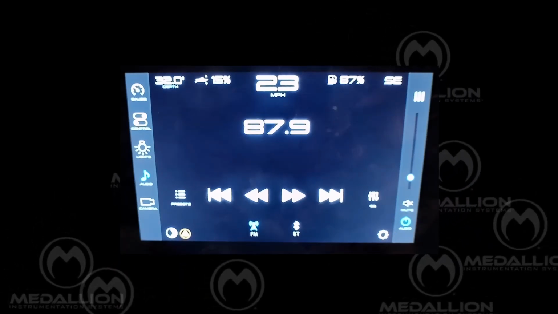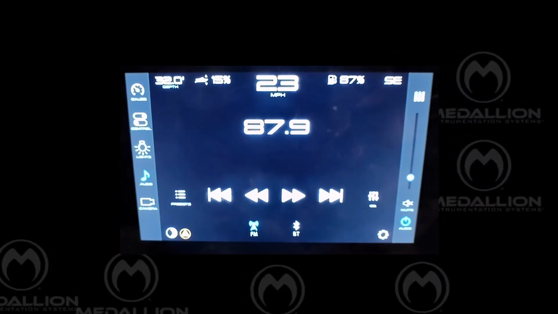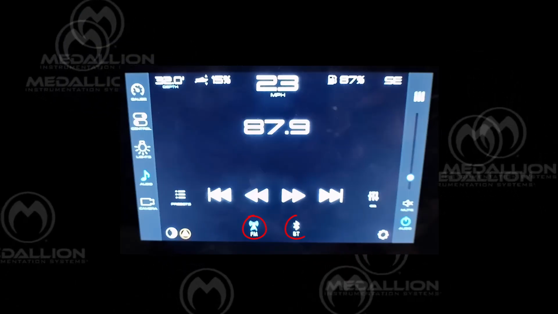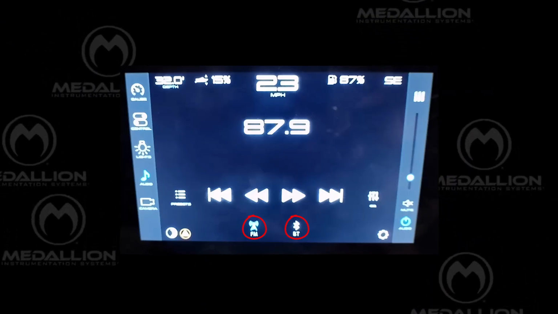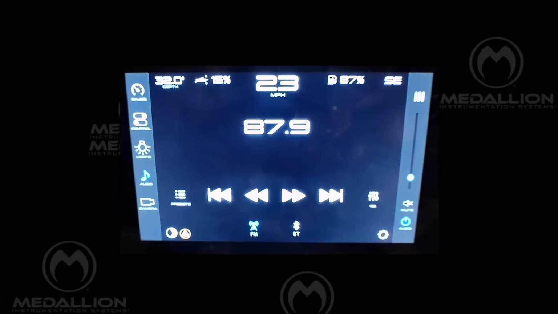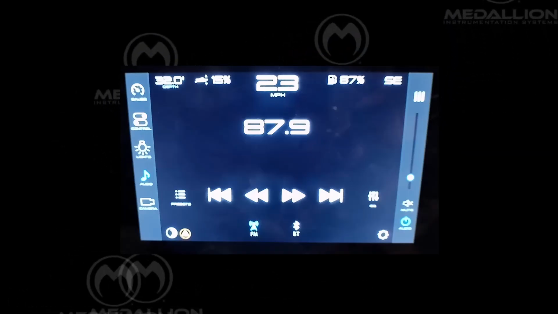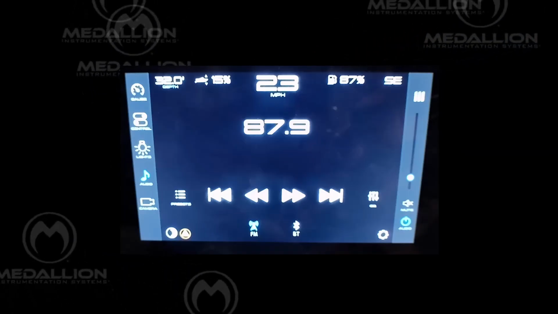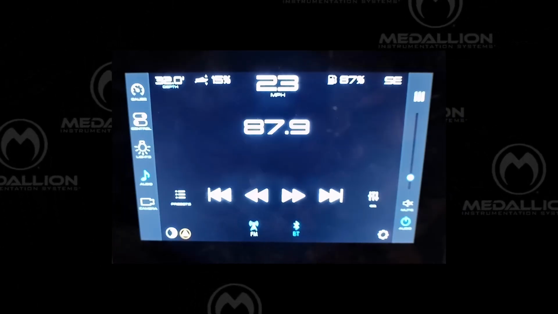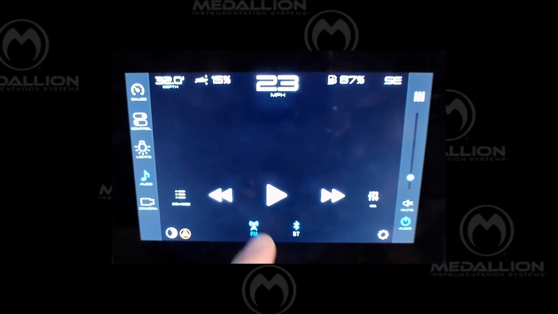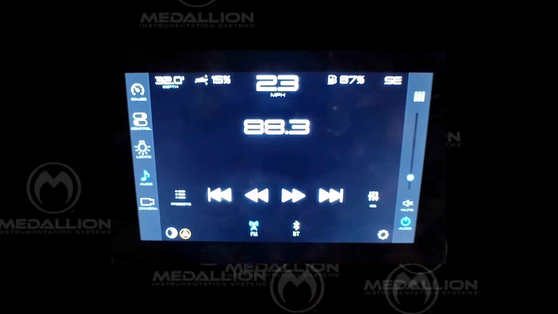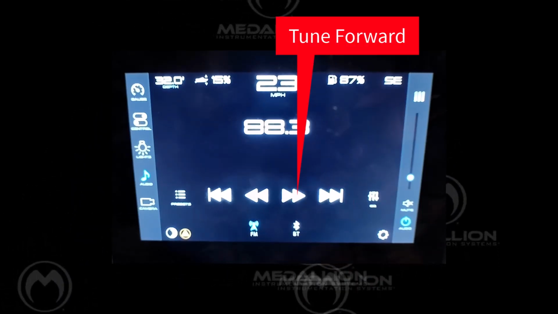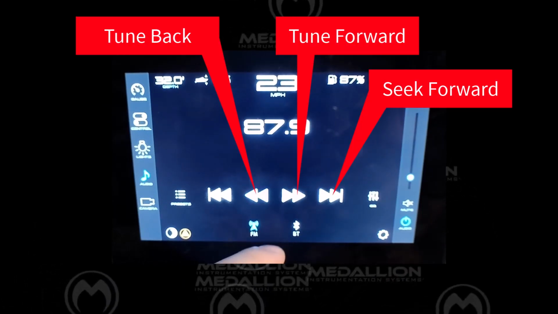Notice that this system provides two primary audio sources, FM radio and Bluetooth. Other models might include additional options such as AM radio, Sirius XM, or a weather station. Currently, the system is set to FM radio. You can switch between Bluetooth and FM radio using the buttons labeled BT and FM respectively. Both modes offer standard radio controls including tune forward, tune back, and seek back.